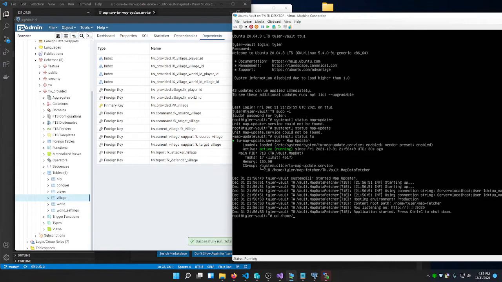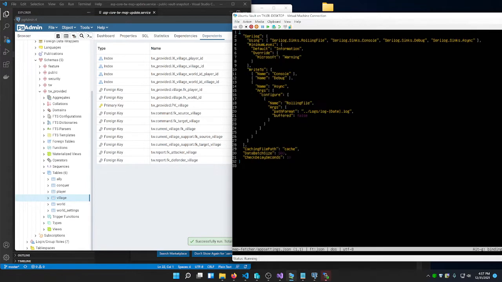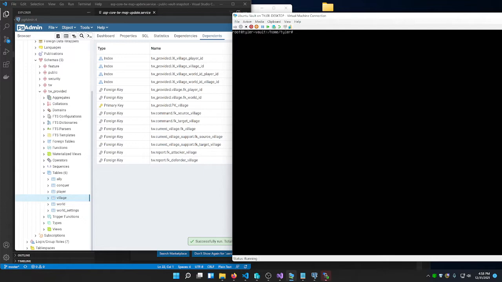So we're going to go back to home, because this is just where I happen to copy the stuff. Yeah, we can see that there's now the logs folder that's coming from the MapFetcher, MapFetcher appsettings.json. Gotcha. Right, so the default config, which I hadn't changed, puts those logs in this parent directory.